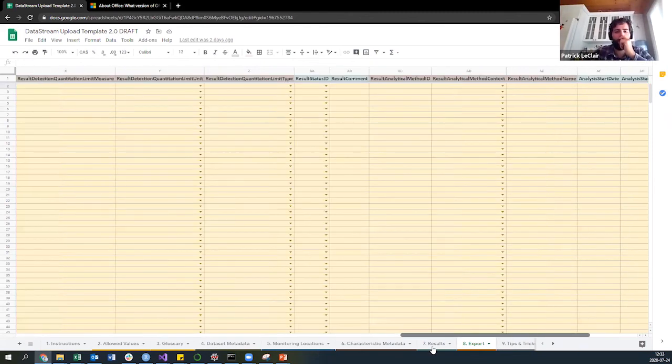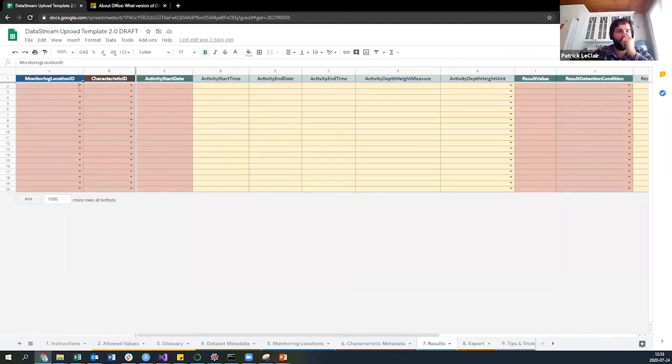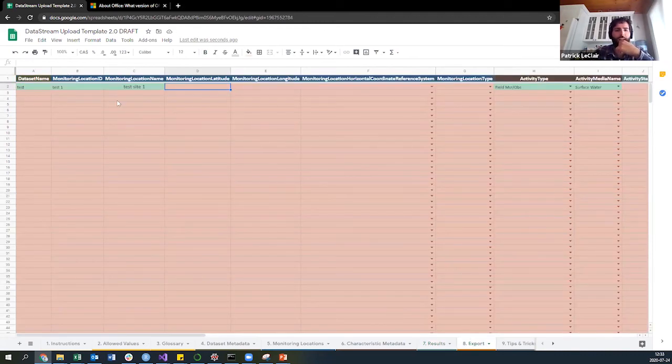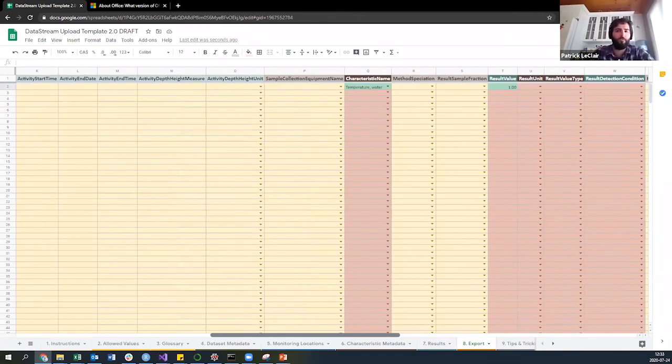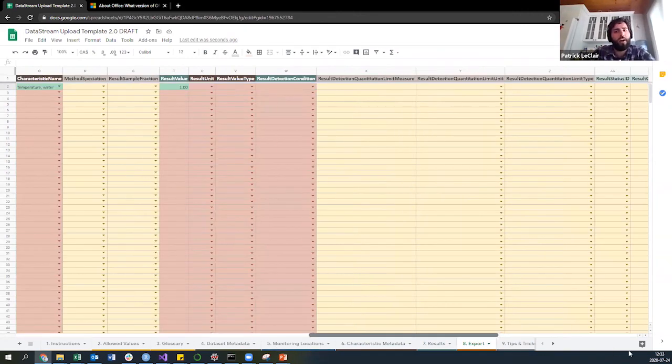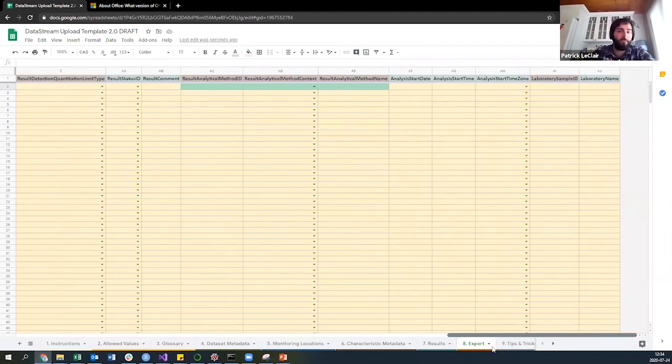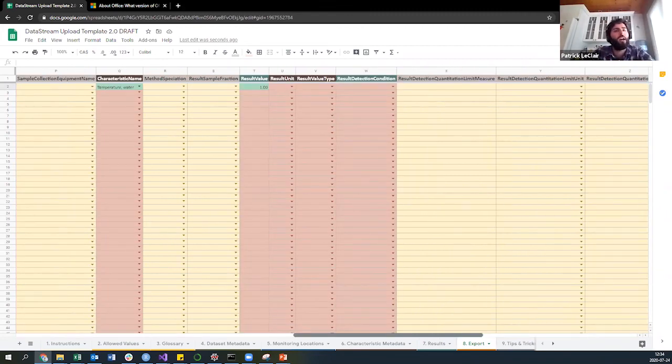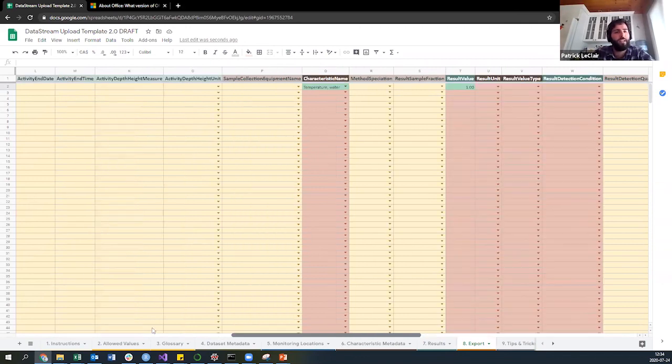So if I go into my results here and I put in my monitor and location ID and my characteristic ID, a value. Now when I go over to my export tab, that information is all filled in. So in the Google one, you don't need to use the refresh feature. It'll automatically fill in everything for you. So that's a way, as a Mac user, if you do want this feature of the combination, you can use the Google Sheet instead. That might make it a bit easier.